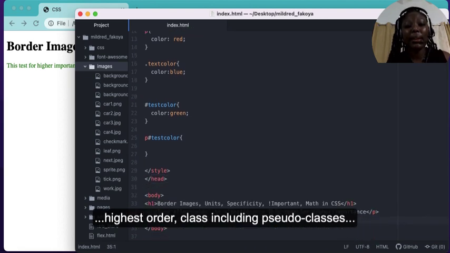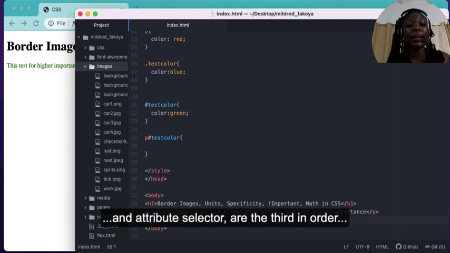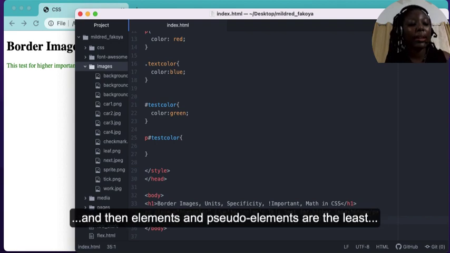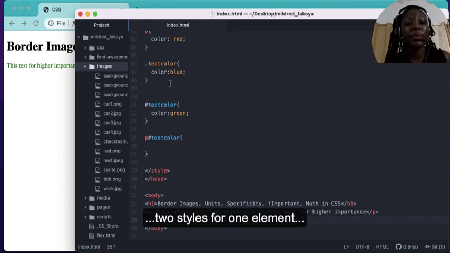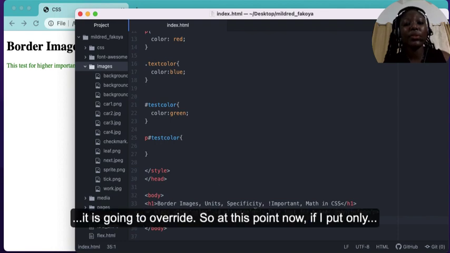ID is the next highest order. Class, including pseudo classes and attribute selectors, are third in the order, and then elements and pseudo elements are the least important on a style sheet. So whenever you have two styles for one particular element, it is going to override.